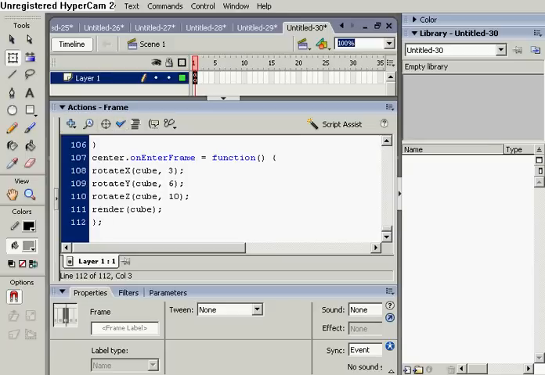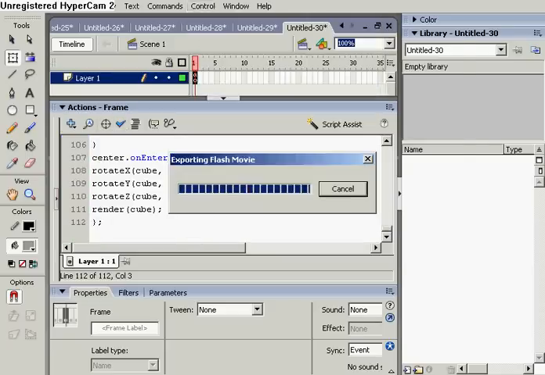Okay, who cares about it? Oops, debugger. I have no idea what the 3D cube does.